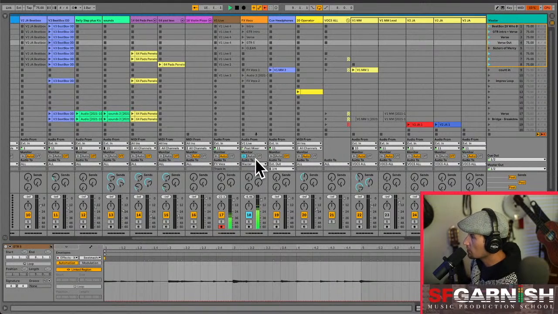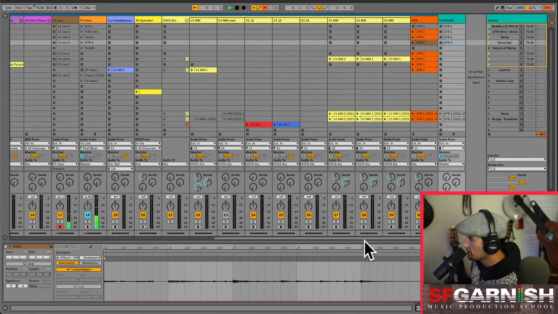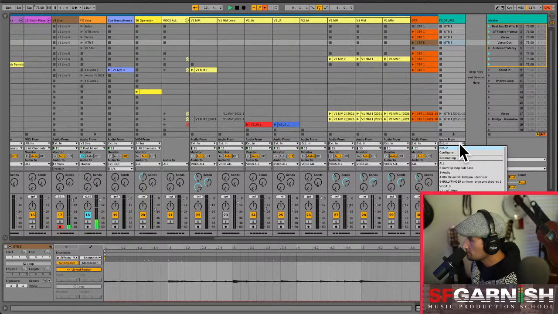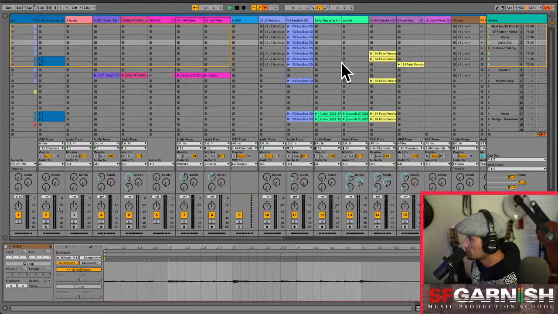All right, so when we're sending straight to the master, this means that this will be its own separate effects only for the voice. And then these effects are, let's make sure this is coming from the right area. We want this from the drums. So everything that has to do with the beatbox or the pad.